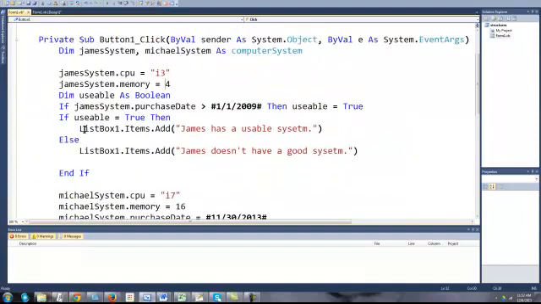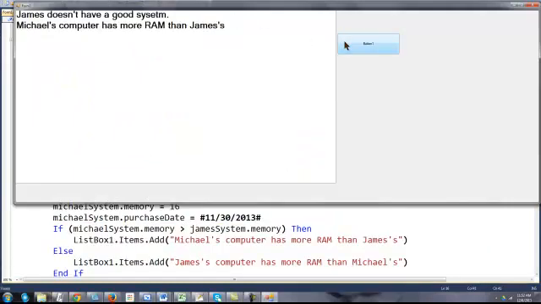Again, I'm communicating my result to a list box just to keep everything simple. I could have done that also with a label control, but a list box allows me to enter multiple values. So I'm going to go ahead and run this to show you that James does not have a good system.